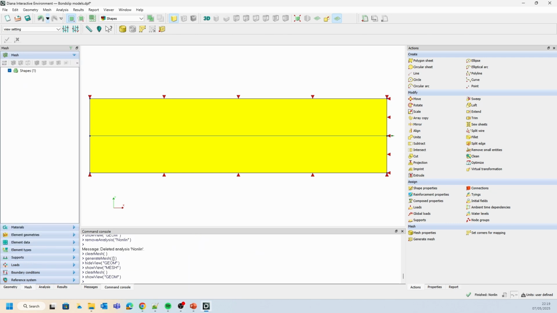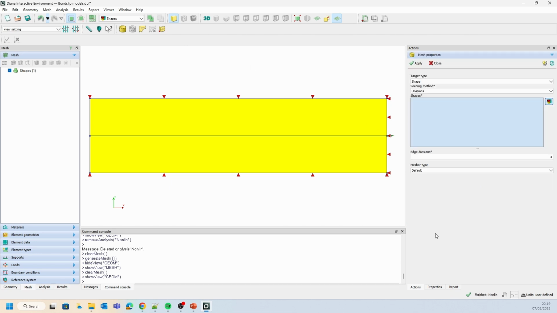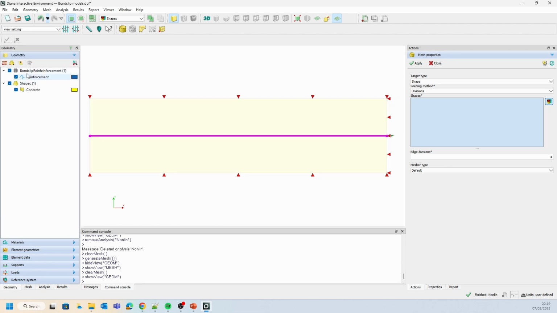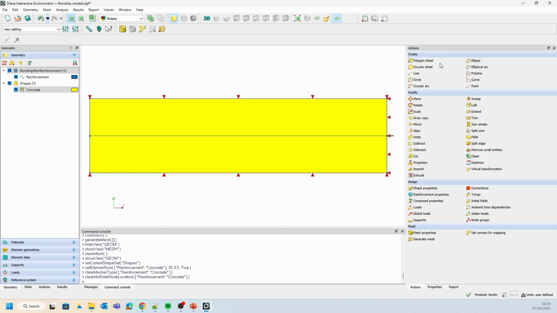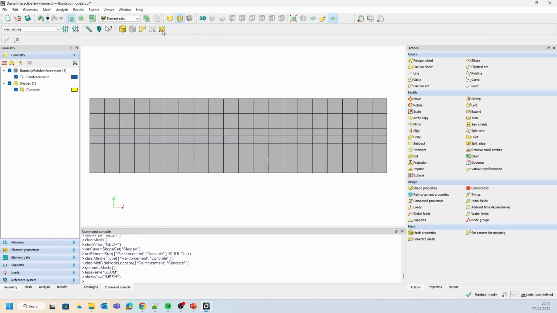Now we are one step behind the analysis, setup, and seeing the result. In this step, I want to define the mesh and generate the mesh in this model. So I come to the mesh properties. In the geometry, I select the bonded slip and the concrete, and also for the division element size, I select 30 millimeter for these elements, apply, and after that I generate the mesh. Very good.